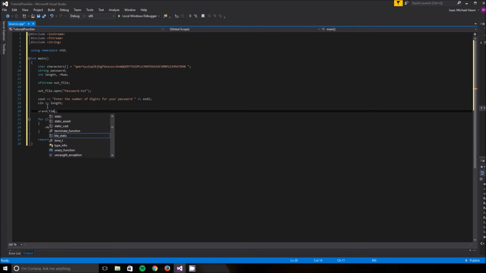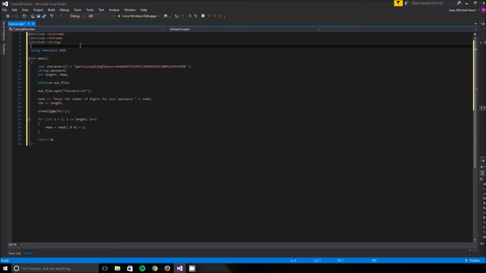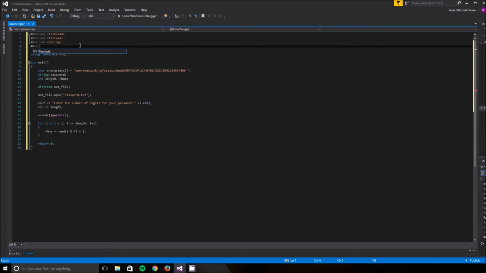So time, and since there are no arguments inside the time, we're just going to put null right there, and we need to import time, looks like, because we don't have that up here. So include, and it's actually ctime. Okay, so it should go away. Yep, it does. And so we just seeded the random number with the time function, so this should work perfectly.